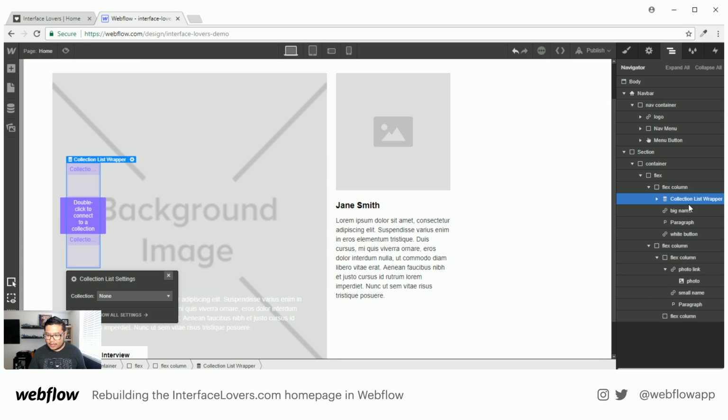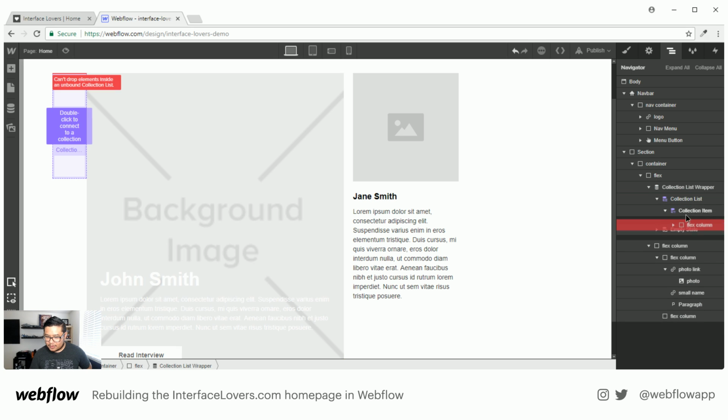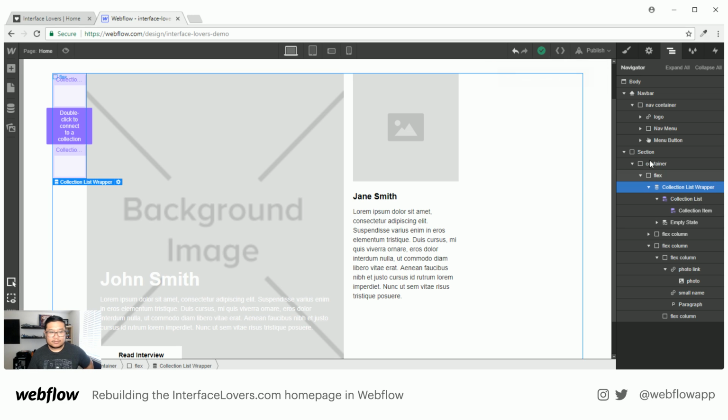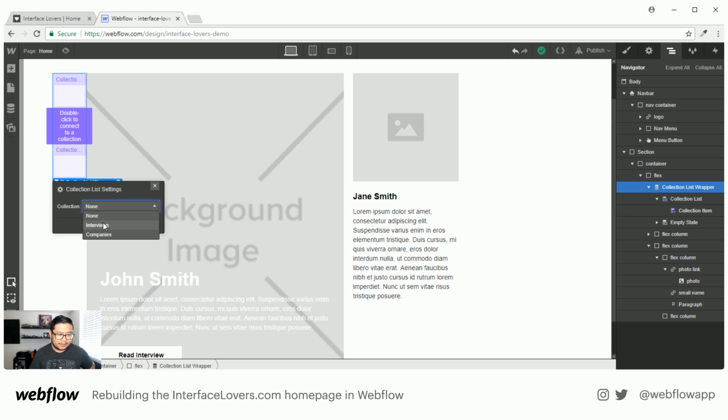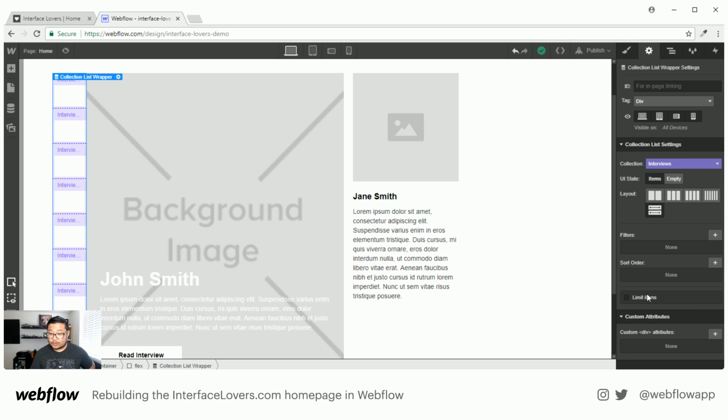Okay. And in this collection list, oh, actually, let me figure this out. Could put this here and put this in here. Cannot drop elements inside of unbound. Oh, duh. I have to bind it. There we go. Interviews. And now for the interviews, I only want to show one, so I'm going to limit it to start at the first one, but limit it to only one.